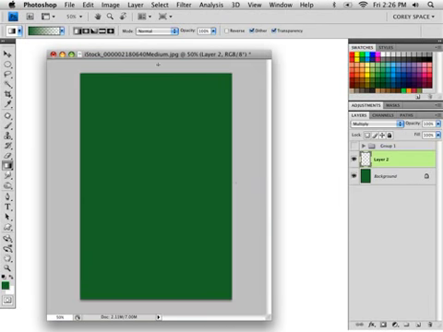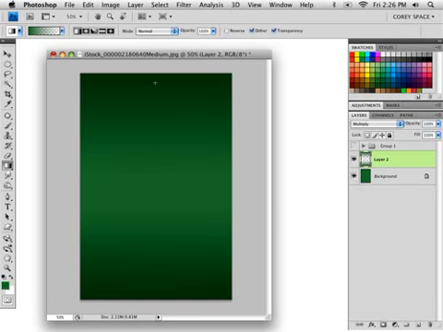And I'm just going to come in from the top, holding down the Shift key to come in a little bit, and then again from the bottom coming in. So we get a nice variation of the green here. Well, I want to make this area down here a little bit lighter as well.